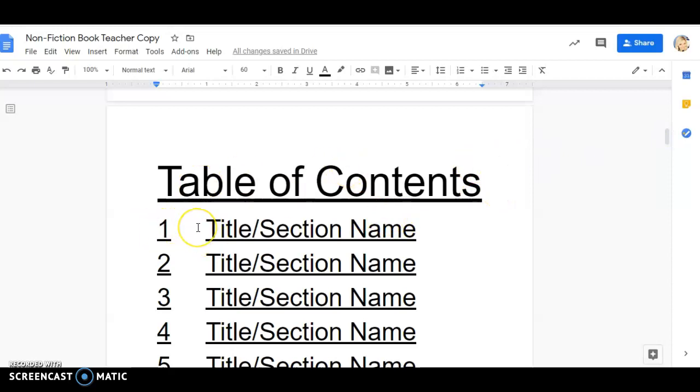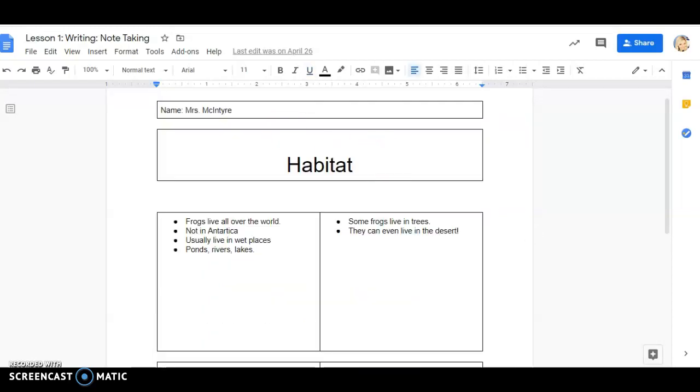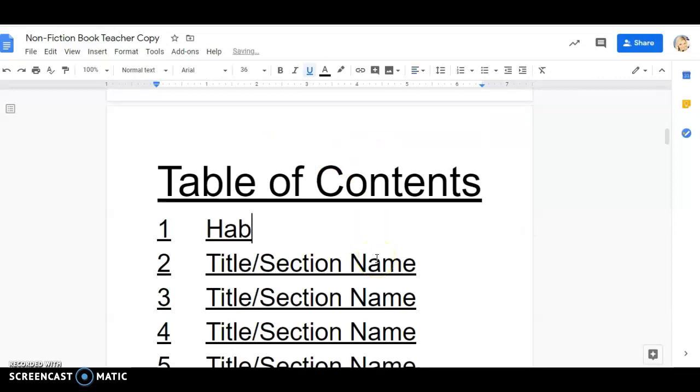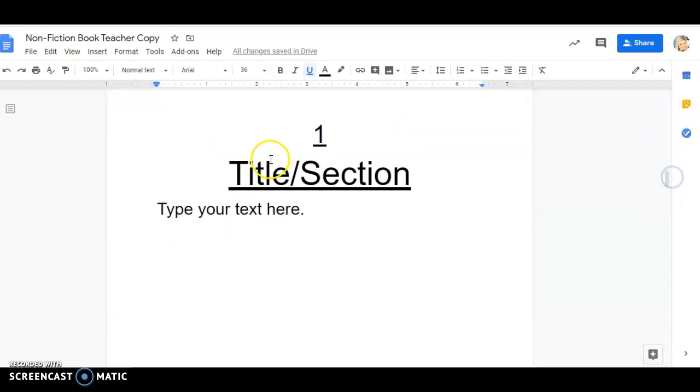So my first chapter, or not chapter, section, I said I did mine on habitat, where frogs live. So I'm going to say habitat. Now if you just highlight the section, you can change it. Leave the numbers, because that's our first section, second, third, and fourth. Okay, now I can leave the rest of this. I can do that the next day or when I'm ready. So I'm going to go to my section 1. I'm going to title it the same thing. Just like in your nonfiction books that you read, the table of contents is going to have the same title section on the page it starts. You don't want to get your readers confused.